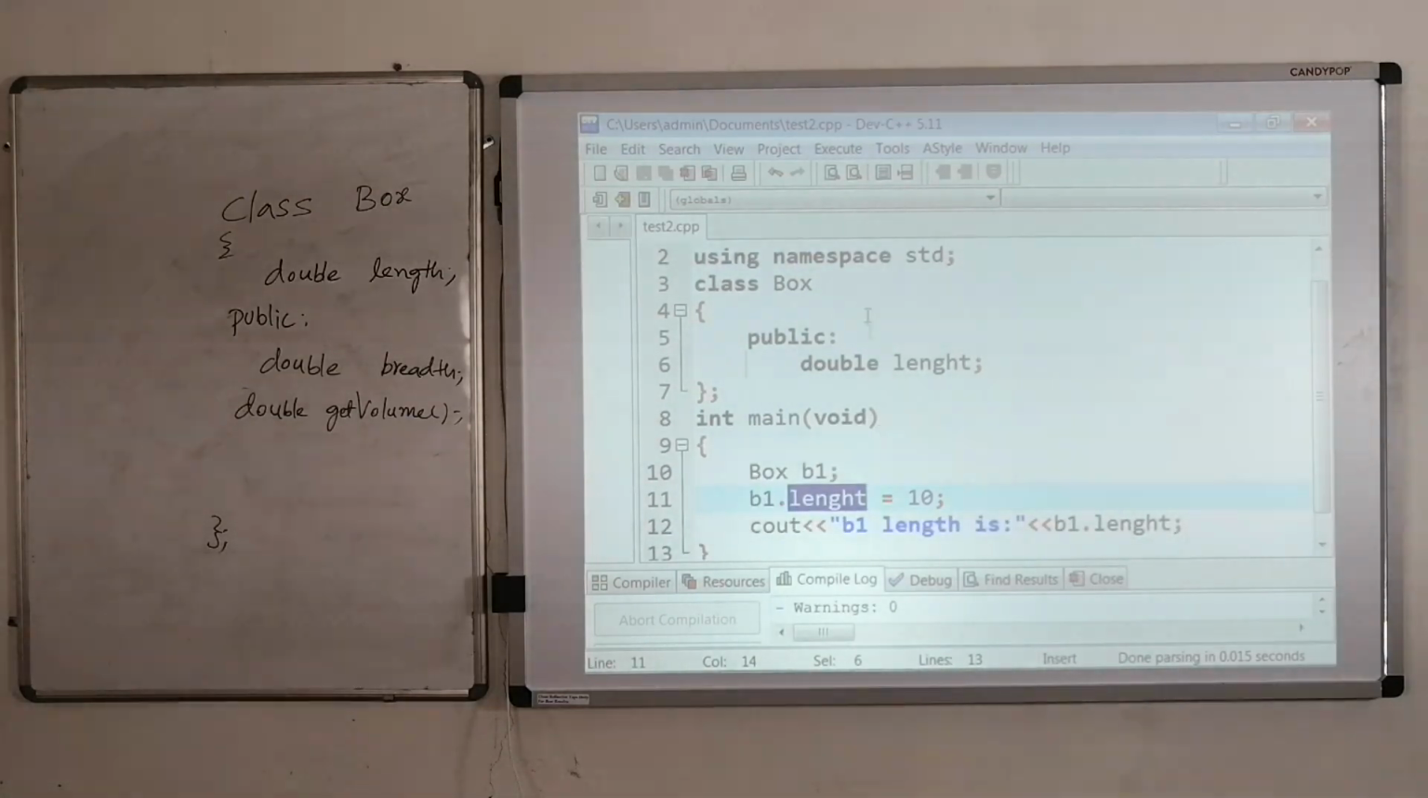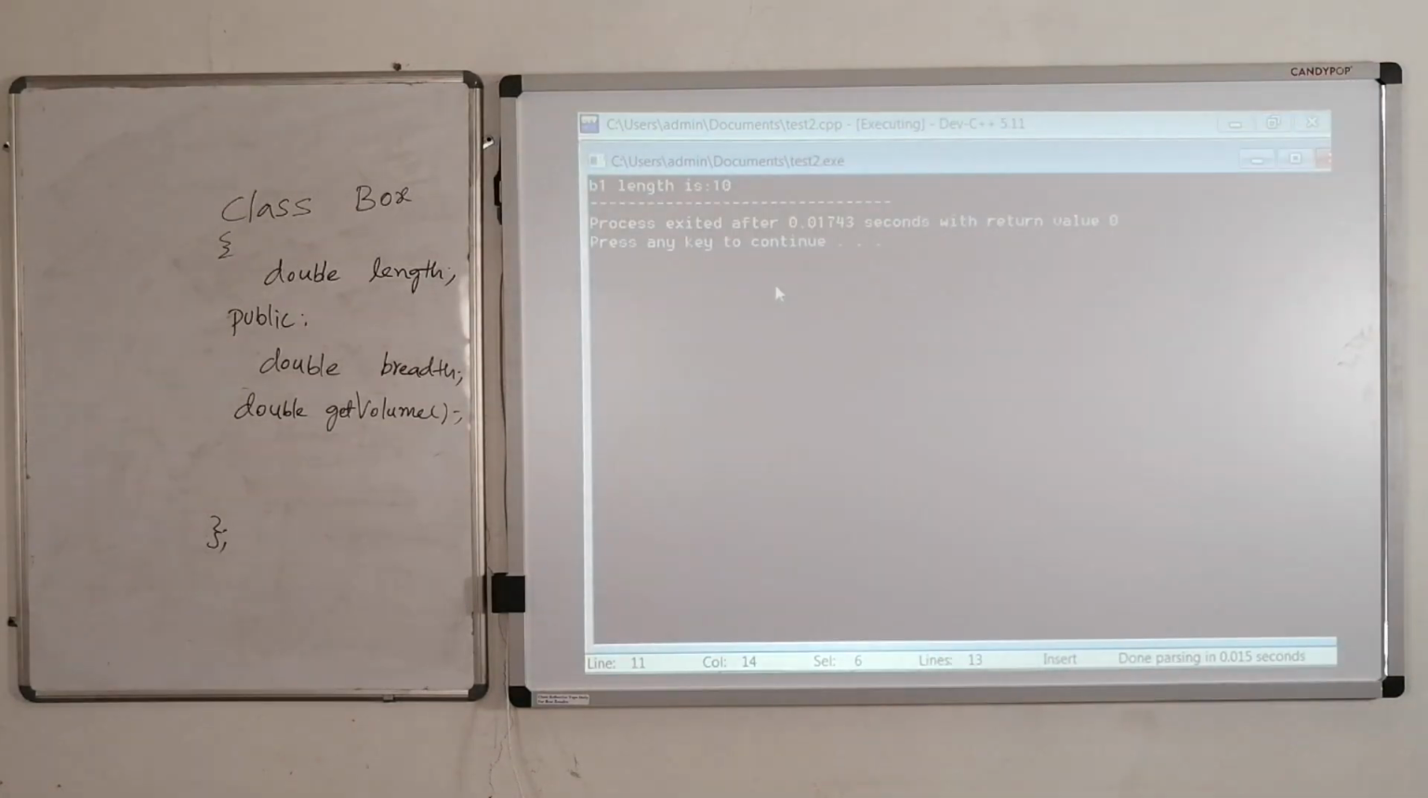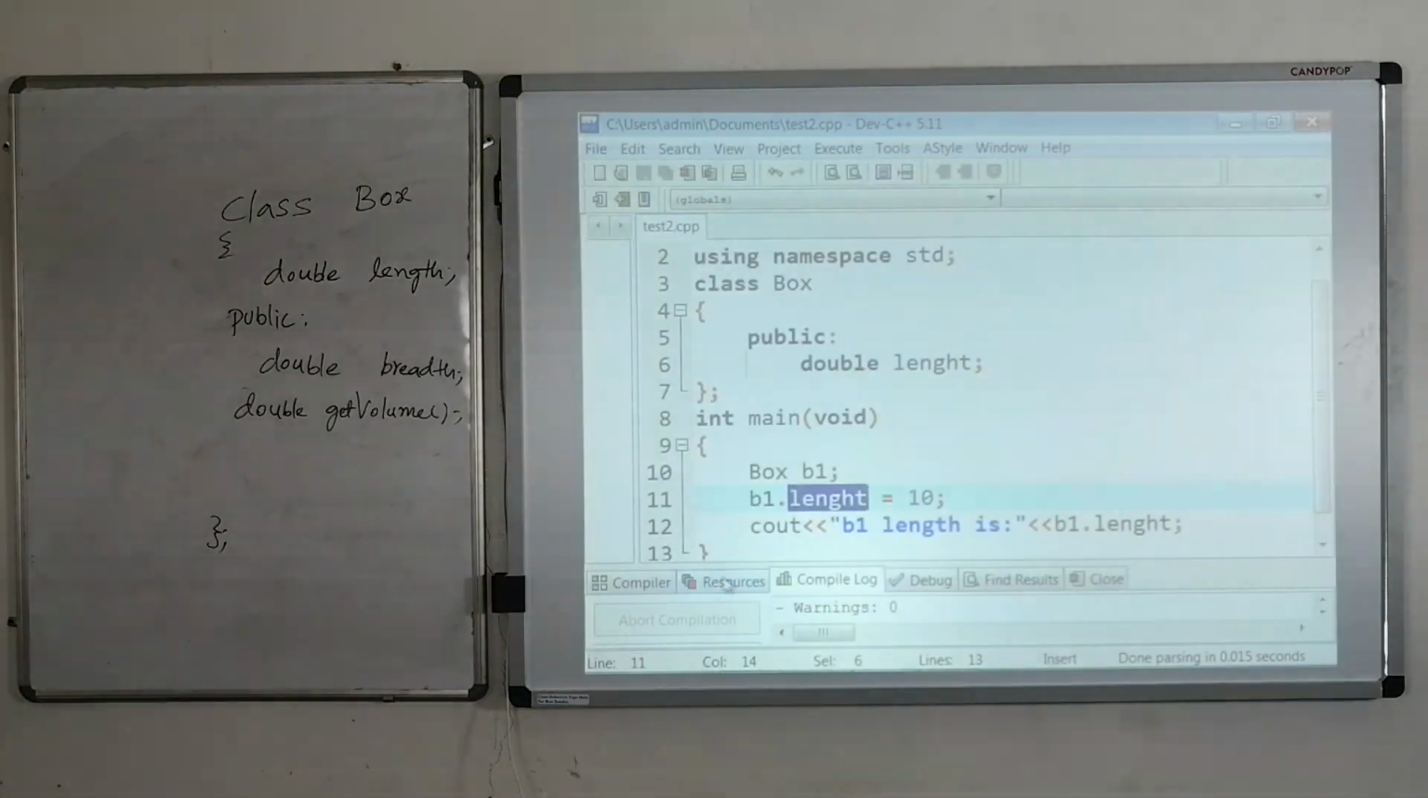So this is my entire program. Here I have the class and here I have my main function. Inside the class I have declared the data member as public. As my data member is public, I can access that data member outside of the class. Go to execute and run. You can see B1 length is 10. We have initialized the length as 10 and we are printing that length on the output screen. That means we are able to access public data members even outside of the class.